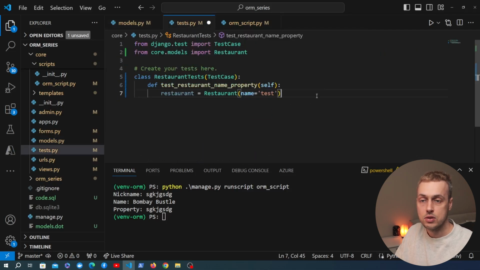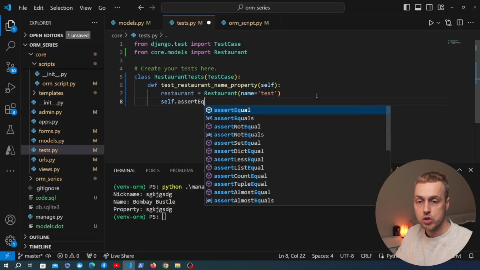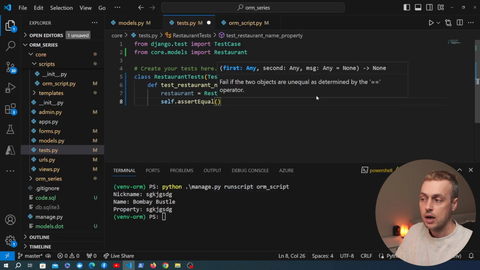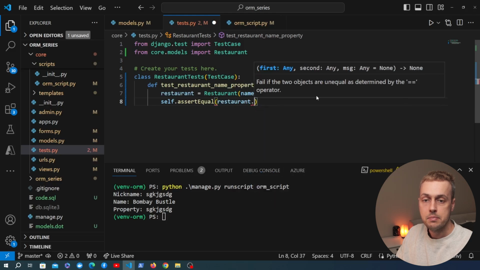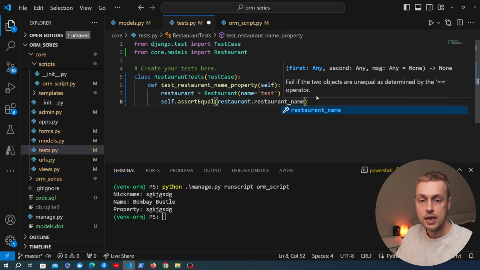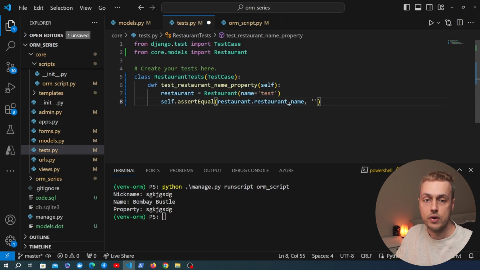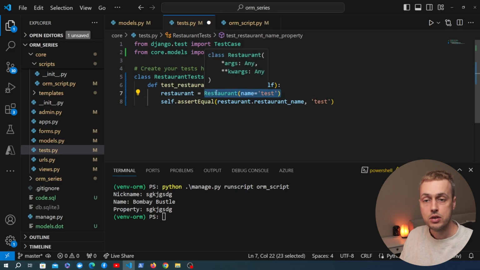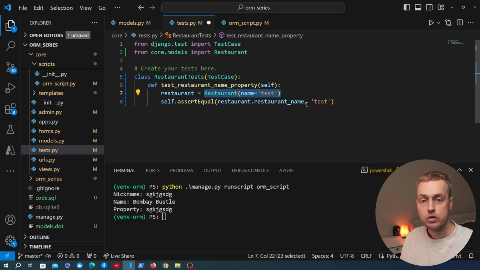If we go back to tests.py, we're going to use the self.assert_equal function on a Django test class. And we're going to look at the restaurant's name. So restaurant.restaurant_name, that's the property that we've defined. We want to make sure that that equals this test string that we have here for the restaurant's name. And again, the reason for that is because this restaurant that we've instantiated does not have a nickname. Therefore, when we access the property, it should return the name of the restaurant that we've set to test.